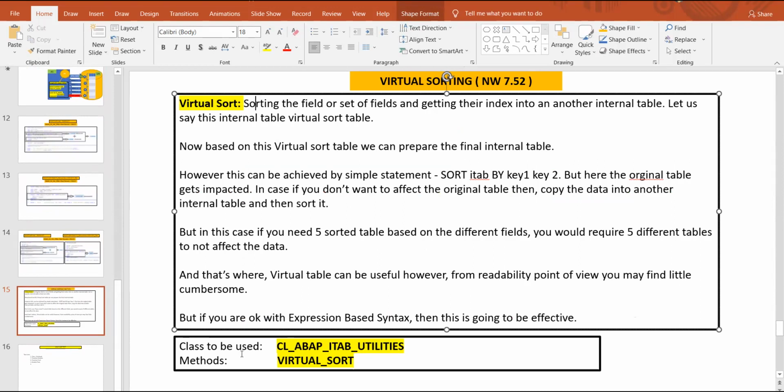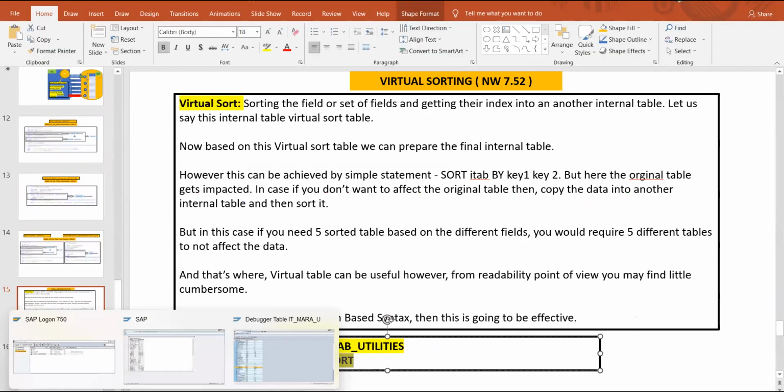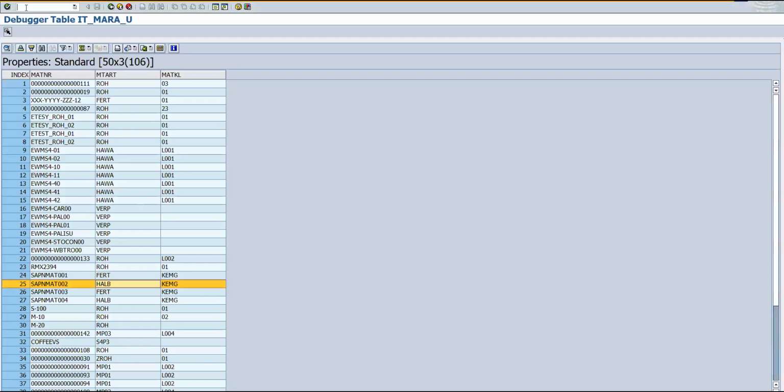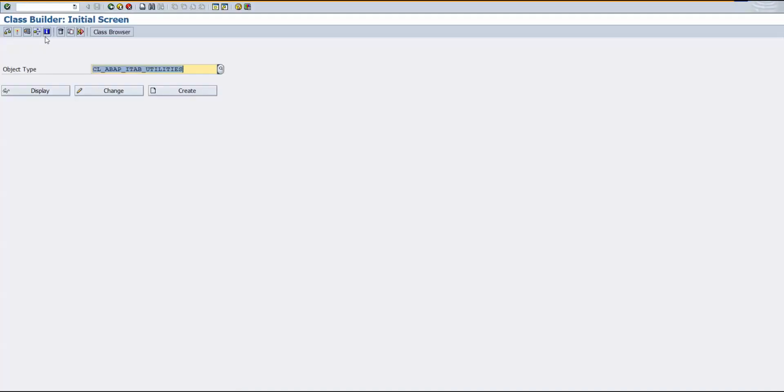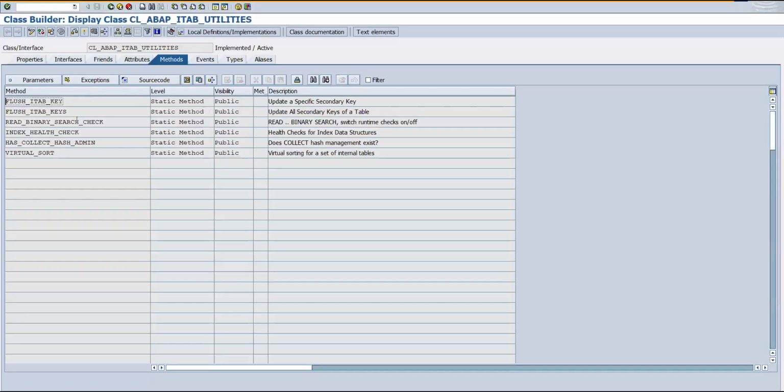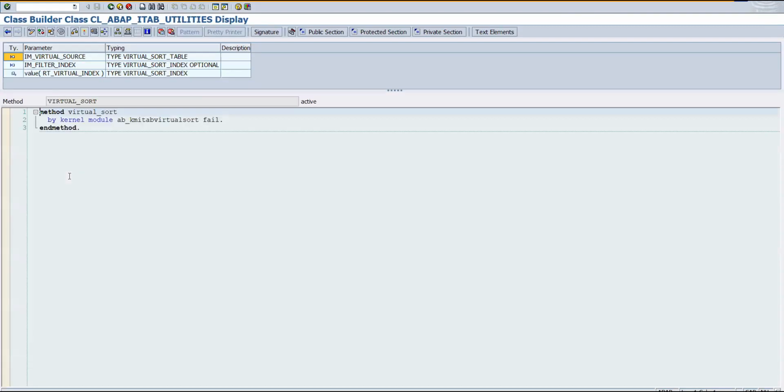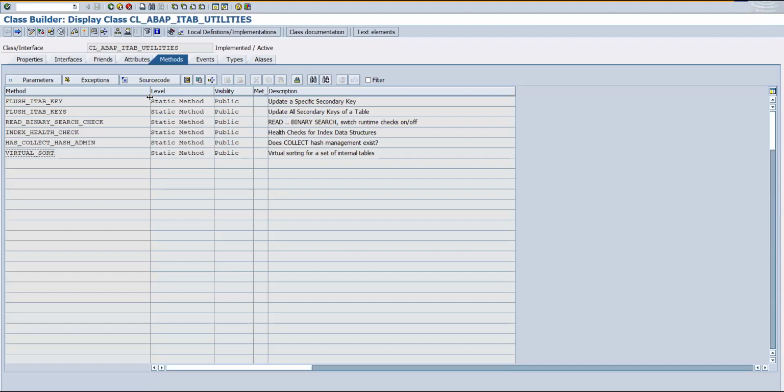It works with the help of this class and this method. This class CL_ABAP_ITAB_UTILITIES and this method VIRTUAL_SORT. Let me show you this method quickly over here. /n SC24, CL_ABAP_ITAB_UTILITIES. You can see that under this, VIRTUAL_SORT is the method used for virtual sorting, right? A kernel module is implemented in this method, and this is responsible for the virtual sorting.